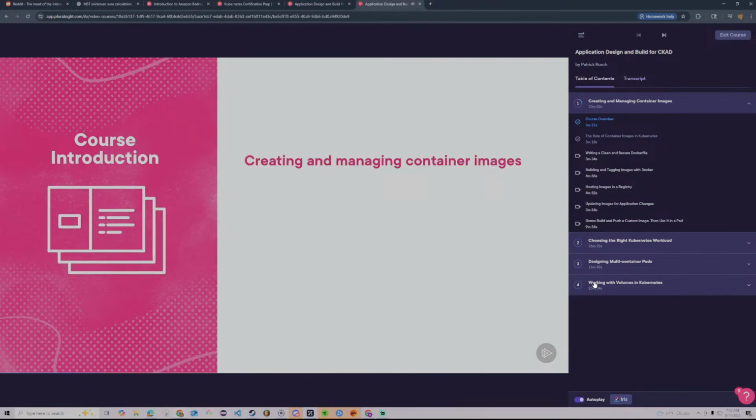We begin by creating and managing container images. You'll learn how to write clean and secure Dockerfiles, build and tag images with Docker, and push them to registries like Docker Hub or GitHub. We also take a look at how to update your images safely when your application changes. And to tie it all together, I'll demo how to build and run custom images inside a Kubernetes pod.